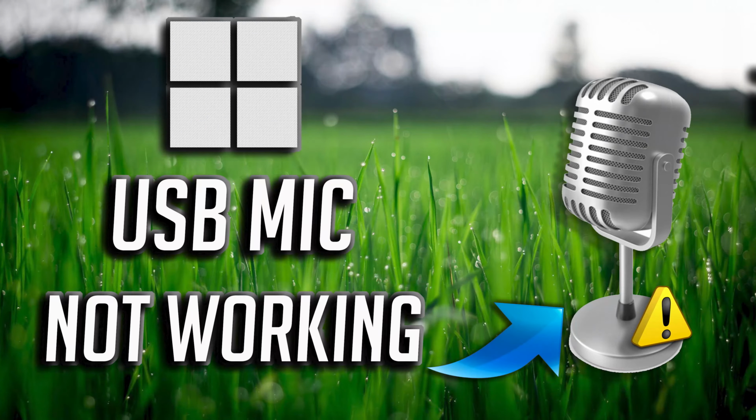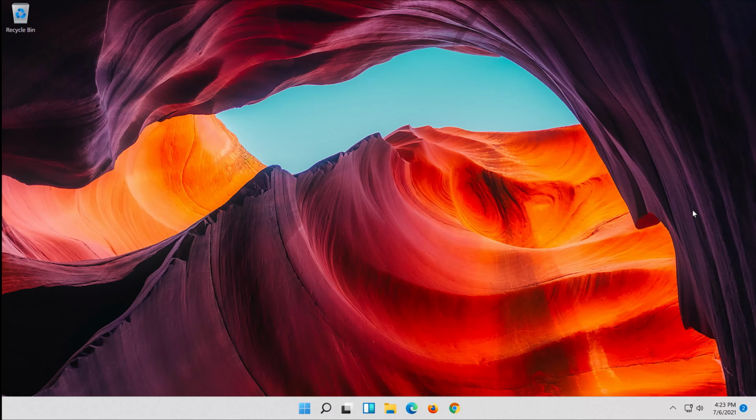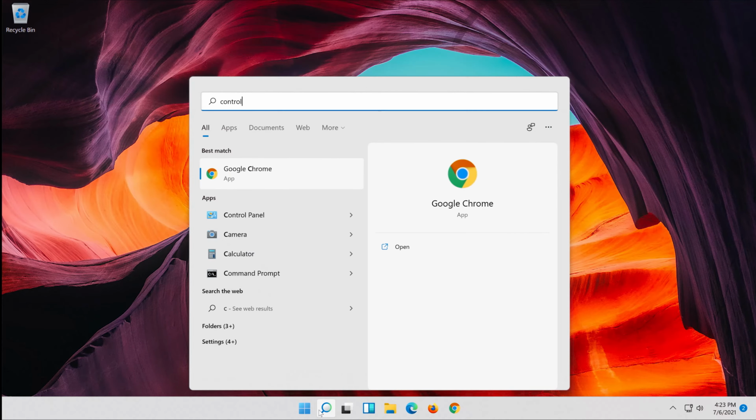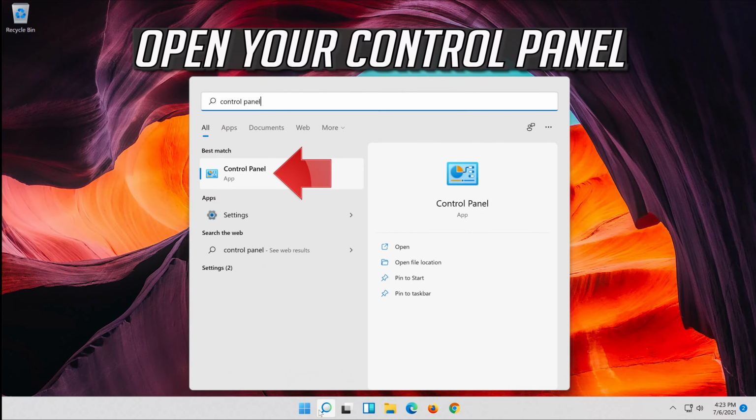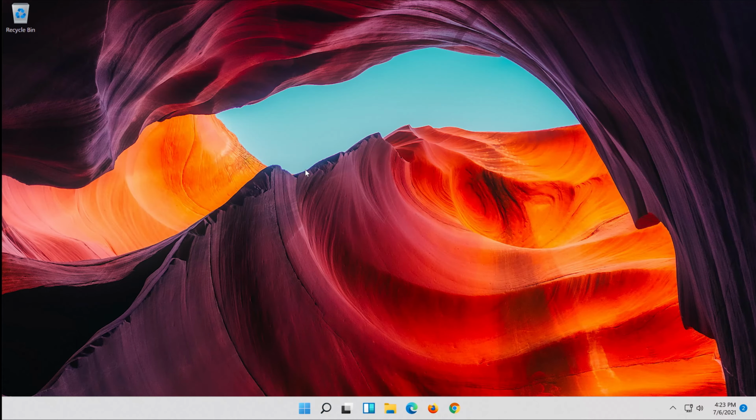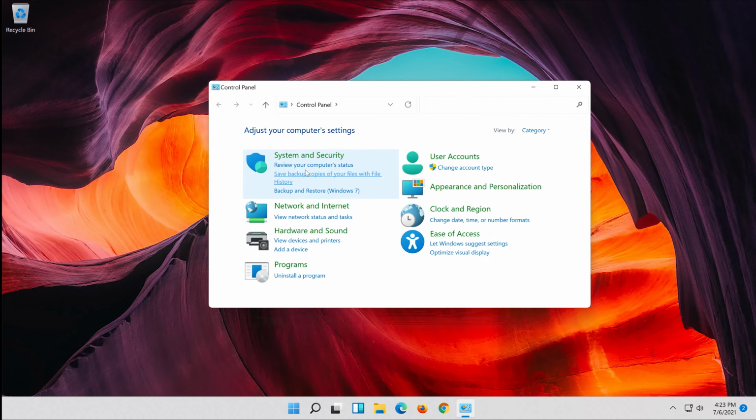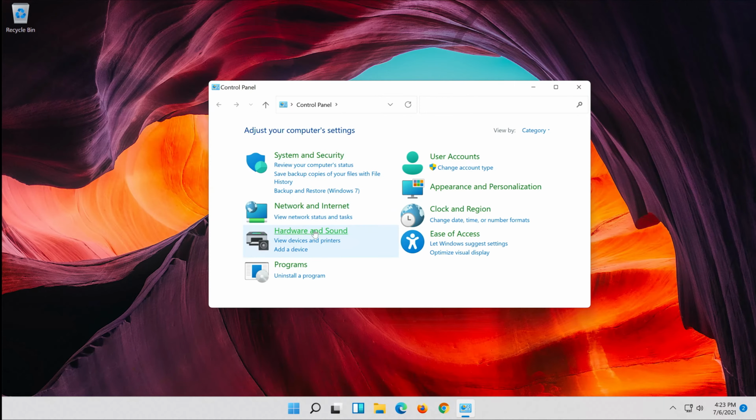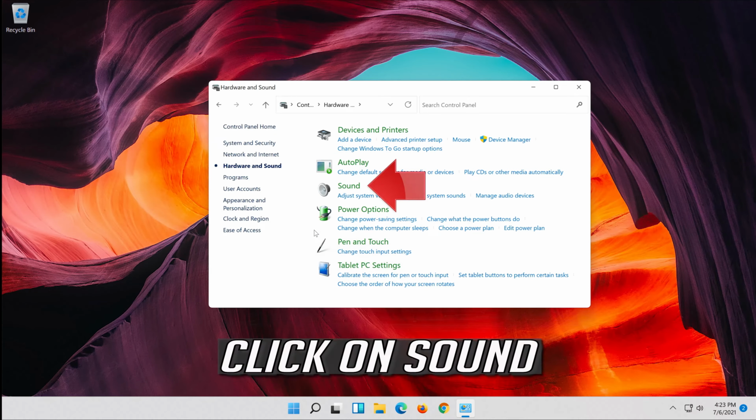In this tutorial you will learn how to fix USB microphone not working in Windows 11 and Windows 10. Open Start and type Control Panel. Open Control Panel. Click on Hardware and Sound. Click on Sound.